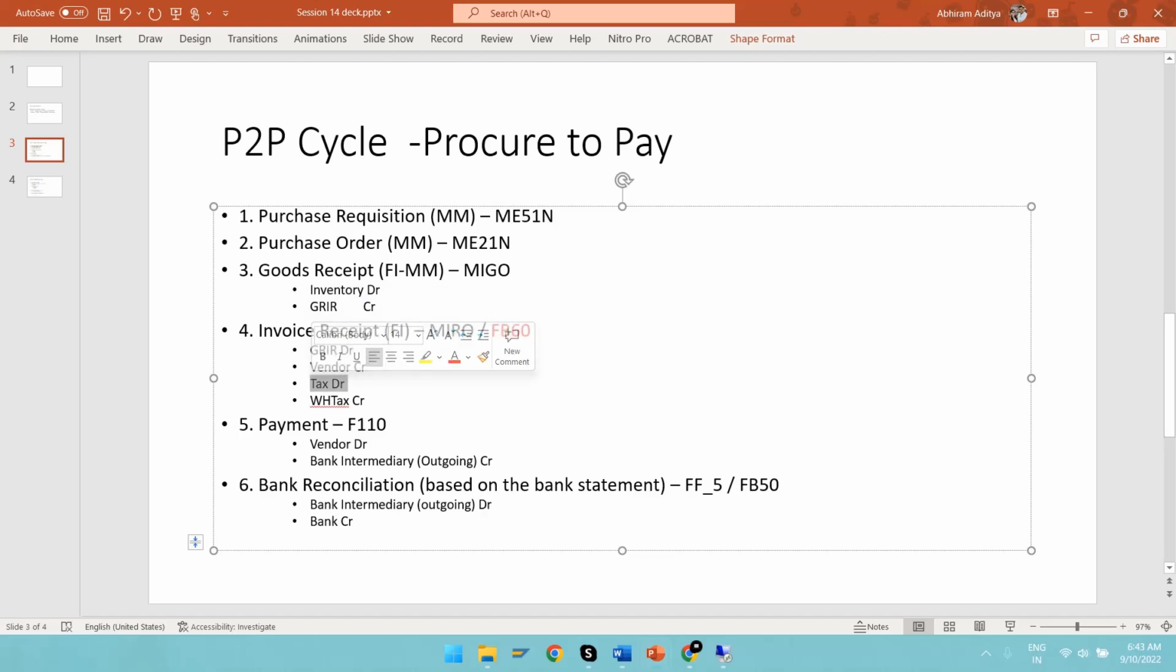The tax and your withholding tax are derived from your FI settings. Tax is determined based on the tax code that you mention in the purchase order. The account determination for this falls under OP40, or if it is India GST, then there are India-specific GST transactions which we use. Withholding tax is determined in your vendor master data, and there is a separate configuration for this. So I'm not focusing on these two at this point.